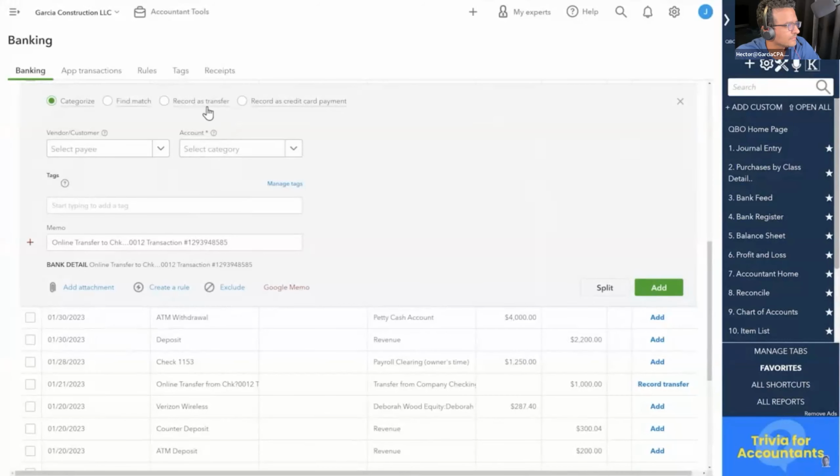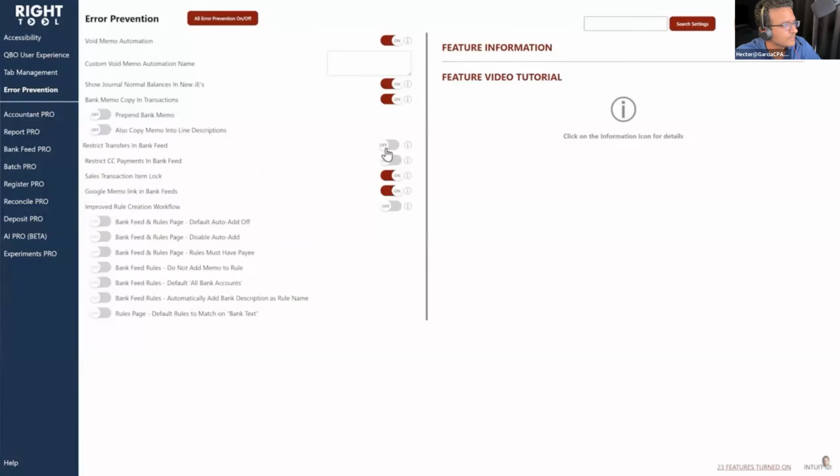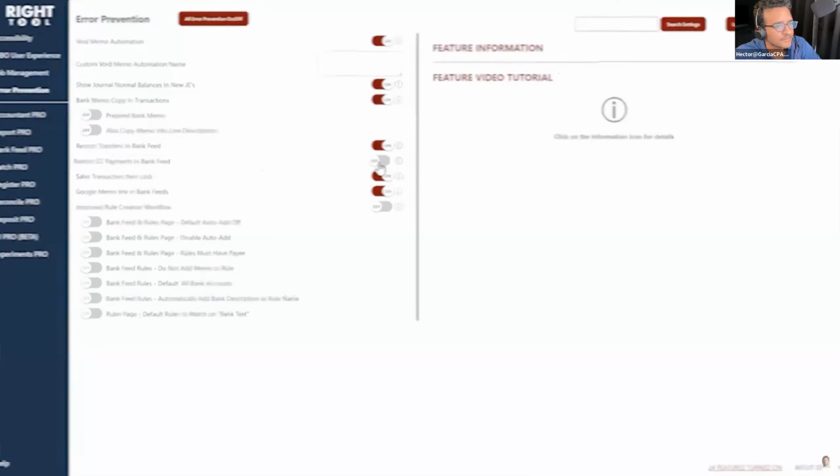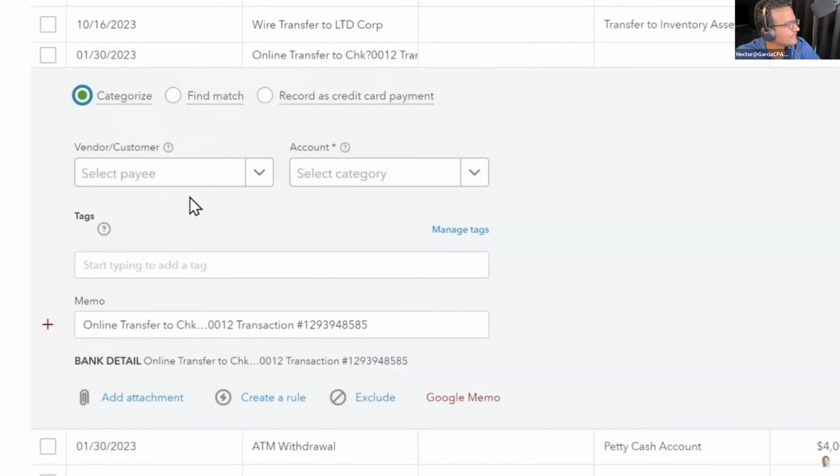Now, annoying thing QBO does in the bank feed is always trying to default stuff to transfers. If you know, you know, right? Now, we can actually disable this completely under settings by turning off restrict transfers in the bank feed. And now when I come back to that same transaction, you'll see transfers gone and it's actually defaulted to categorize, which is what I actually want.